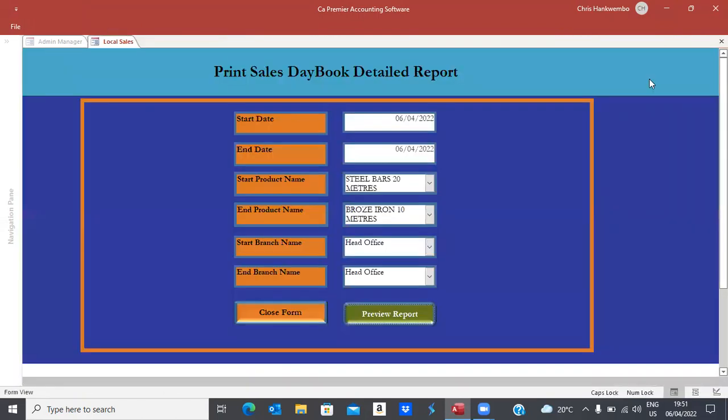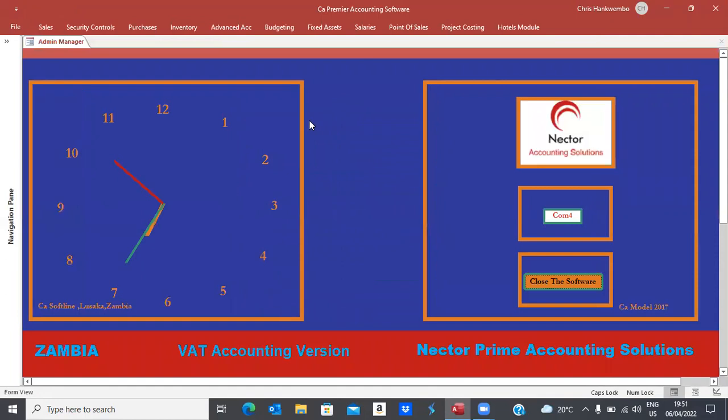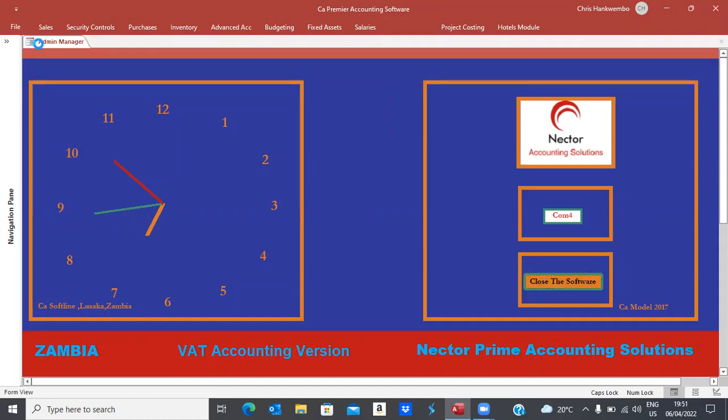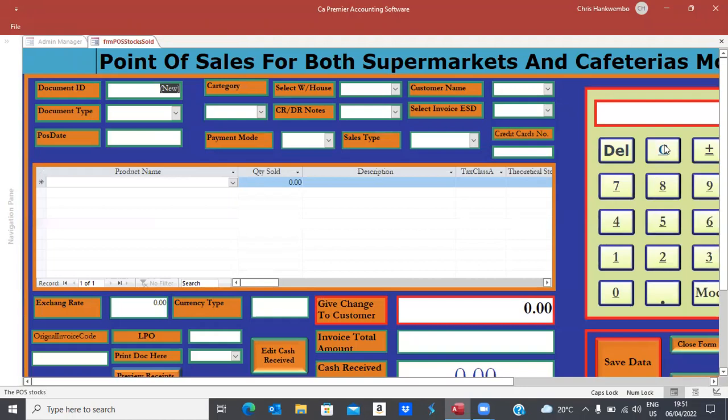I think with this one we are done. Now, what if you want to use a POS? What happens? If you want to use a POS, you just come to the POS and do it like this. You can see it has a provision for another keyboard which looks like a calculator, but it's not a calculator, it's also a keyboard. So here you select your tax invoice. I think you are aware of that.